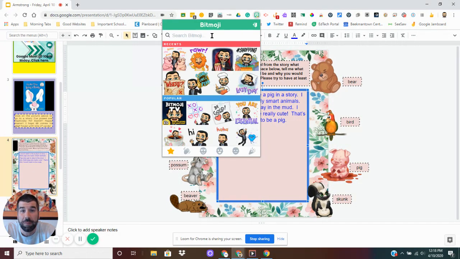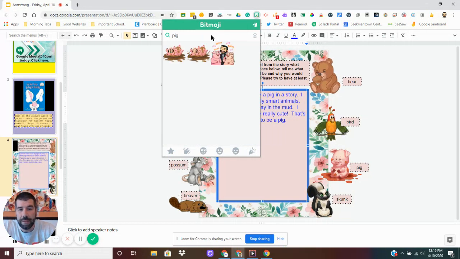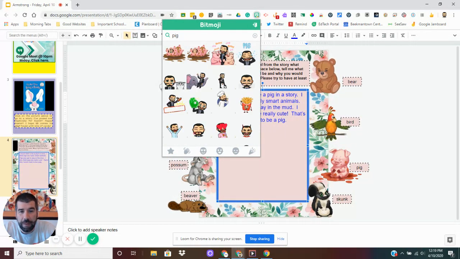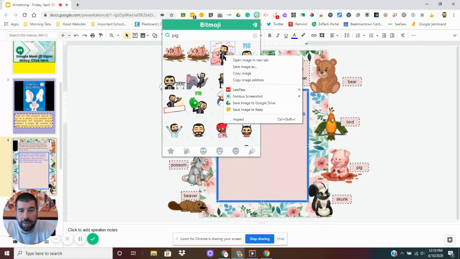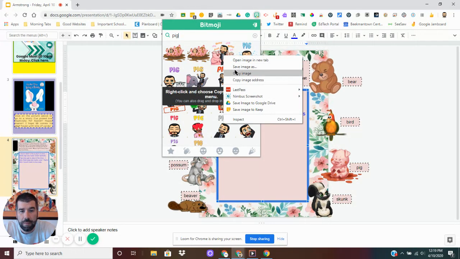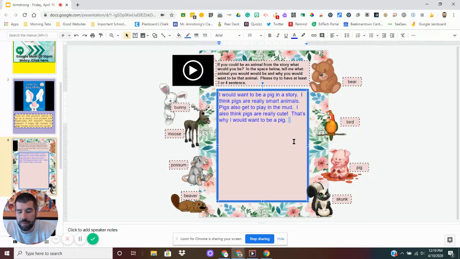Now you do have to be careful because some of these Bitmojis are inappropriate for students. So I write pig in there. And say I really like this one. I'm gonna right click and copy image and then control V.